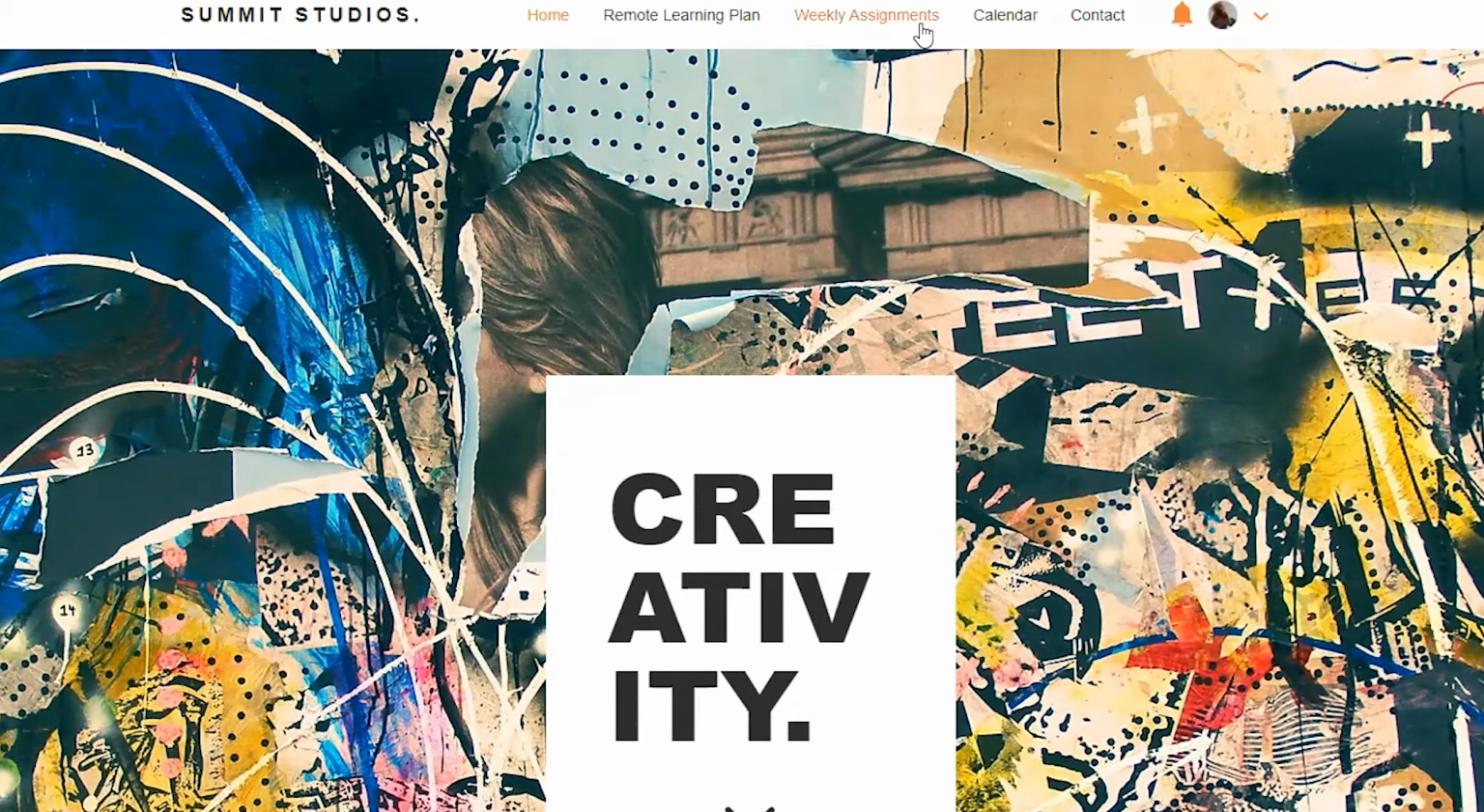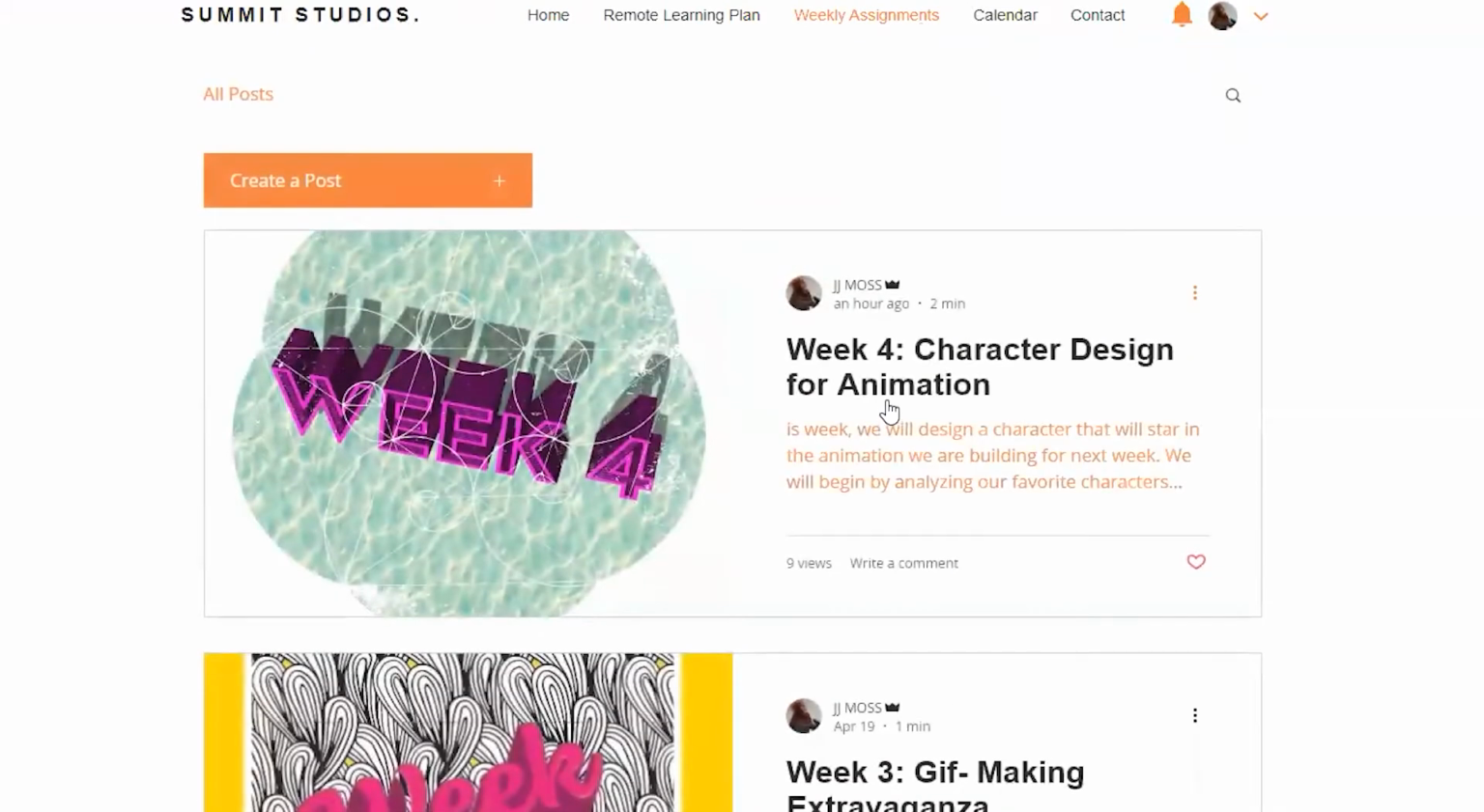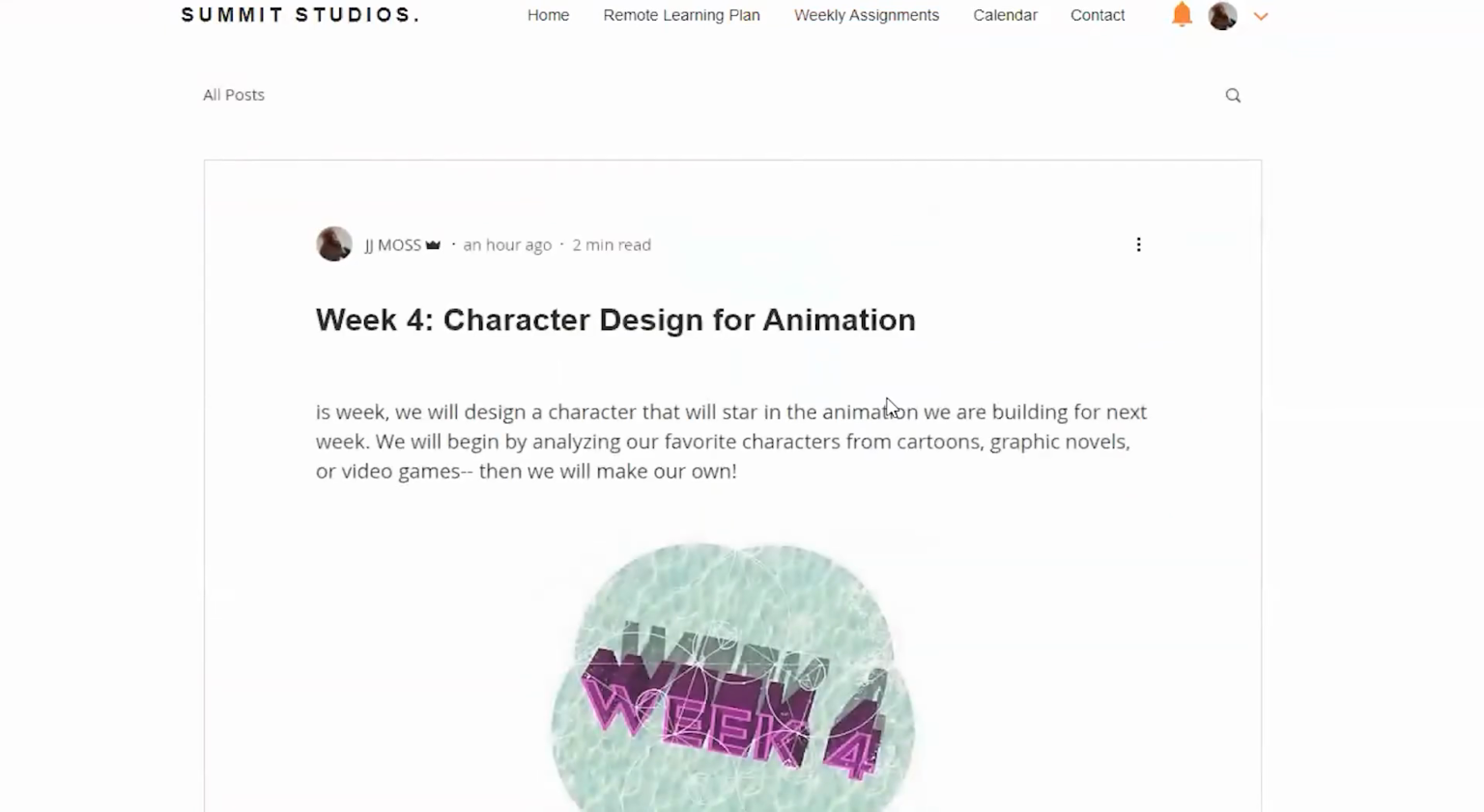So I'm just going to go through the weekly assignments. This week, what you're doing is designing a character for animation next week. We're going to design the character this week, animate him or her next week. So first, what we have to do is figure out how do we develop a character. And in order to do that, we have to look at the characters that we know and we love.